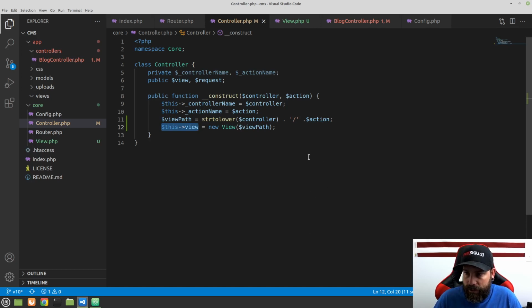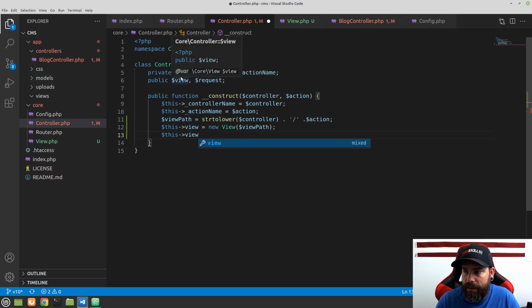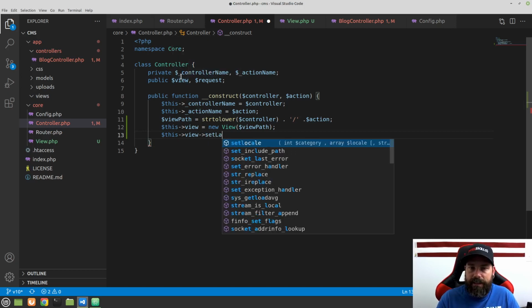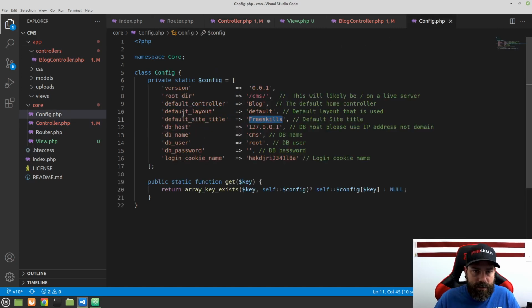Okay, then what we want to do is set the layout of the view. So we're going to run this view, so that gives us the scope of that instantiated view object, and then we're going to create a method called set layout, and the set layout is going to be by default the config get default layout. So let's go and just take a look at that and make sure we've set that up. In our config, we should have a default layout, which we do, and we're going to call that layout default. We haven't done this yet, so don't get too worked up about that.